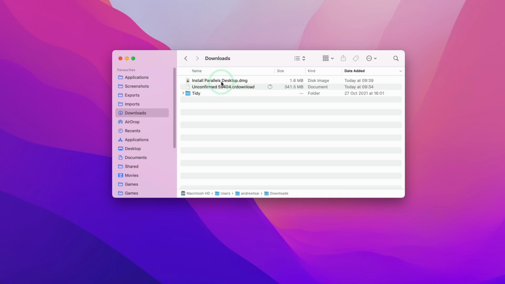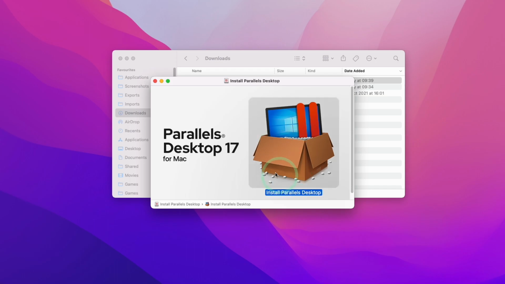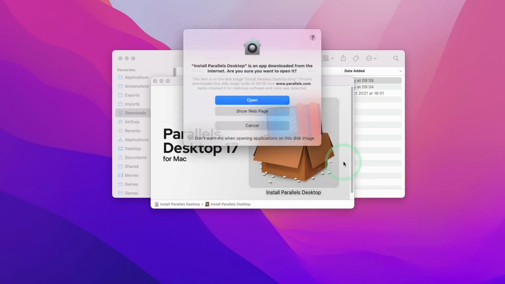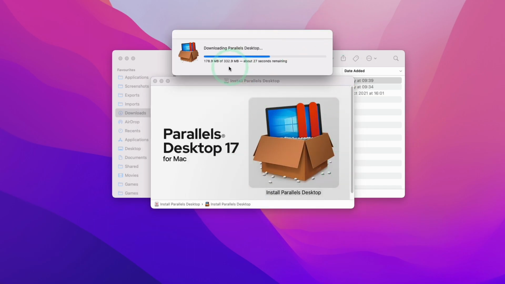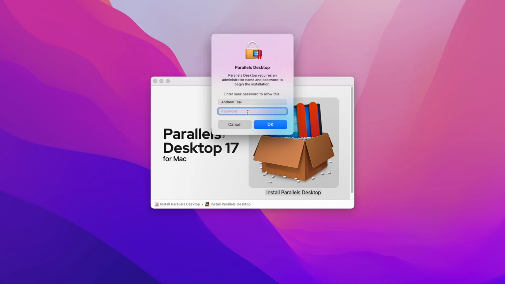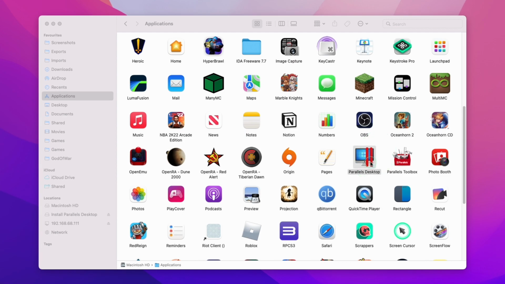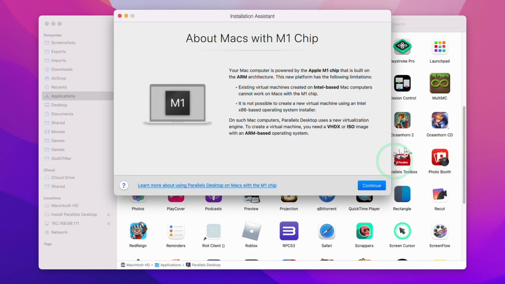Here we're going to double click on the installer, and now double click on Install Parallels Desktop. Here we'll press open, and we're just going to let this finish downloading. Now we're going to enter our password and press OK. Once Parallels is installed, we're going to double click on Parallels Desktop, and we'll be met with this installation wizard.